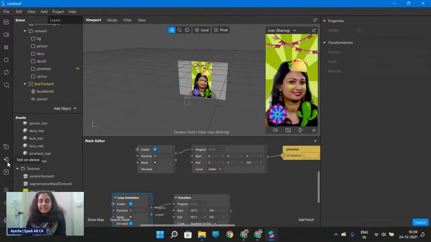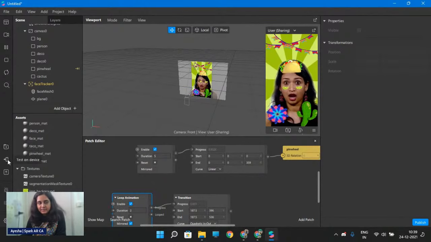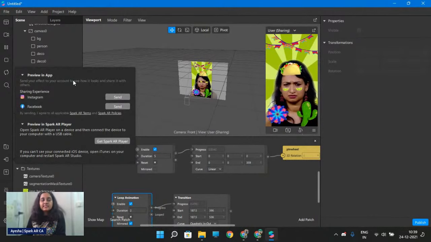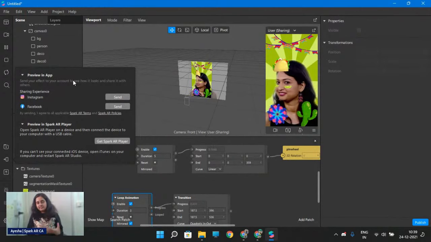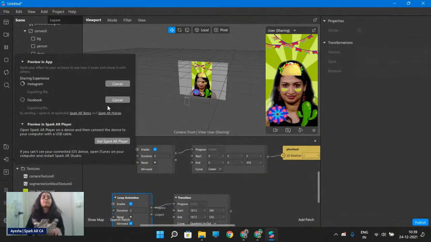So if I want to test it on my device, you can see there are three options here. The first one is the asset library, the second one is test on device, and the third one is publish. So I'll click on test on device because I want to test the effect. It says preview in app. That means it sends a notification to the Instagram or Facebook account that is linked to your Spark AR Hub. So I'll just click on send here.